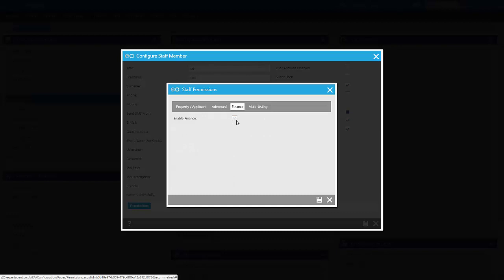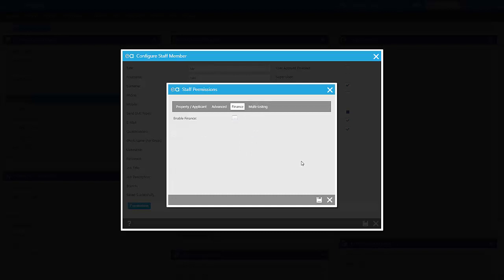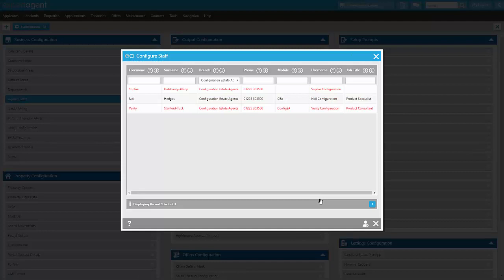Finance can be enabled on a per staff member basis, and then you can give each staff member their own options within finance. If you'll not be using our Lettings Finance package, you do not need these permissions. And once you're happy with these options, save at the bottom, and you will see your new staff member appearing in the list here.